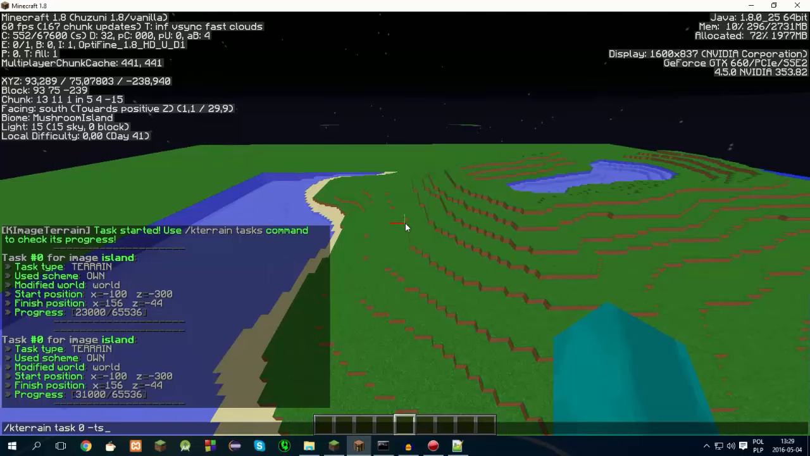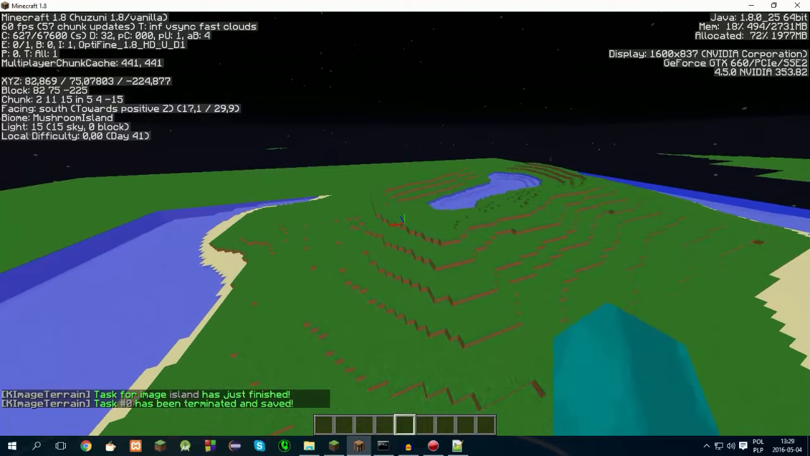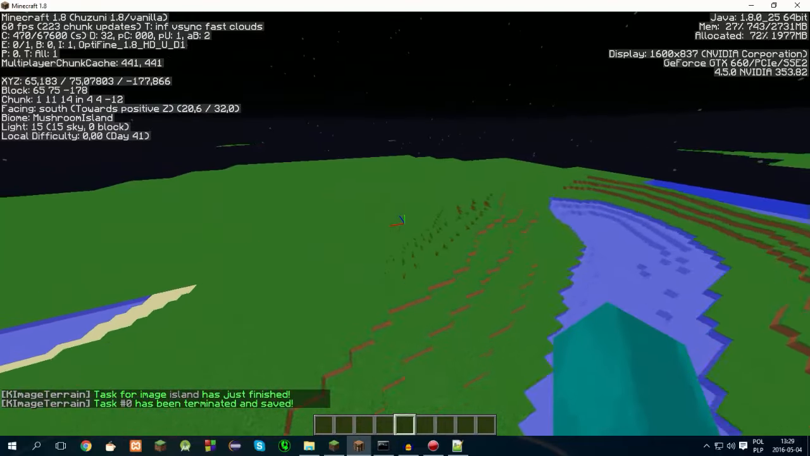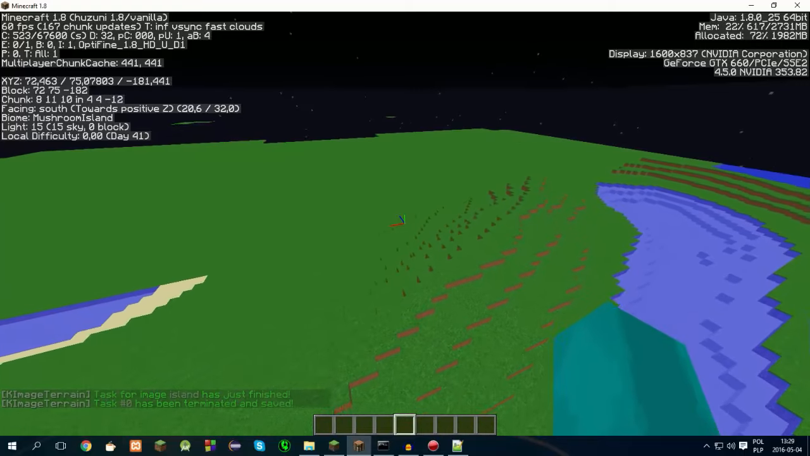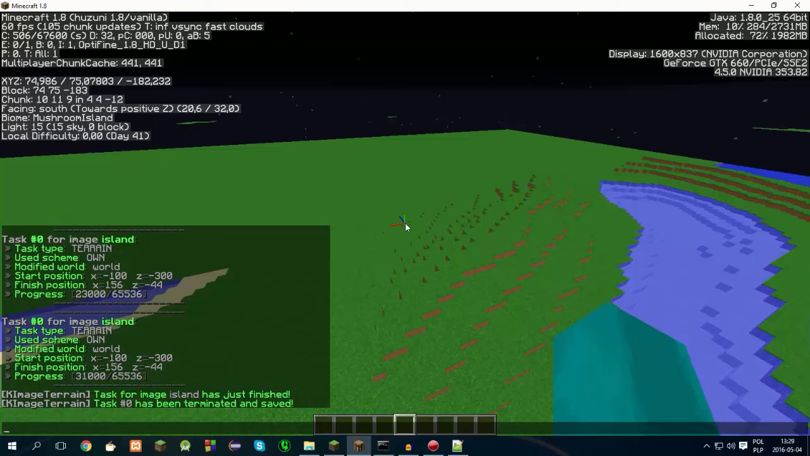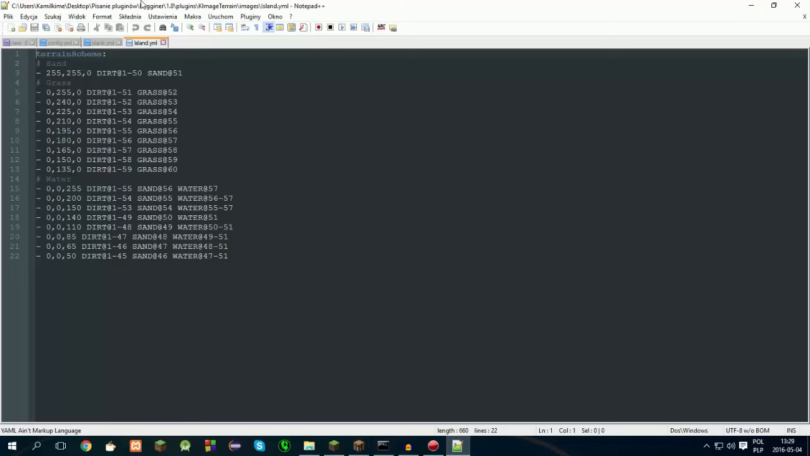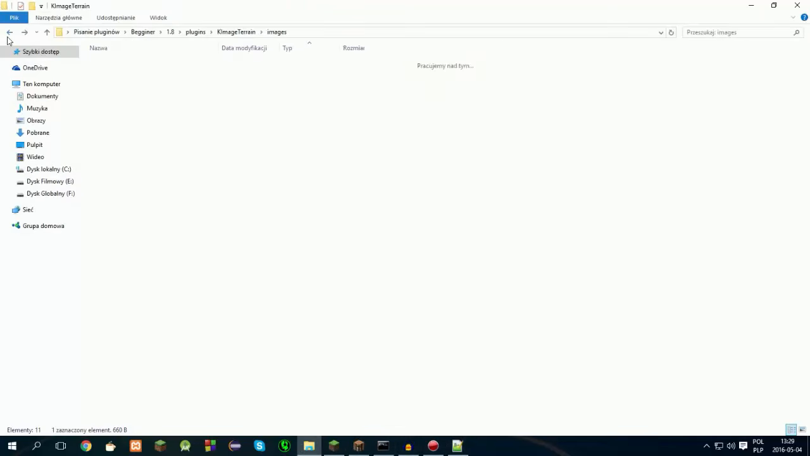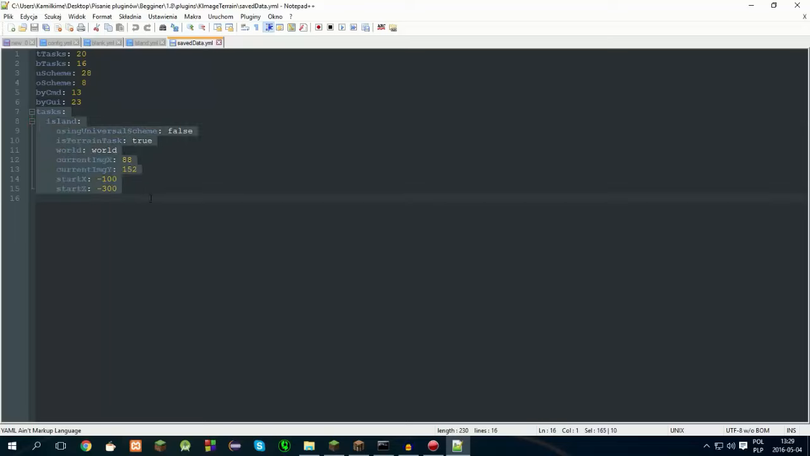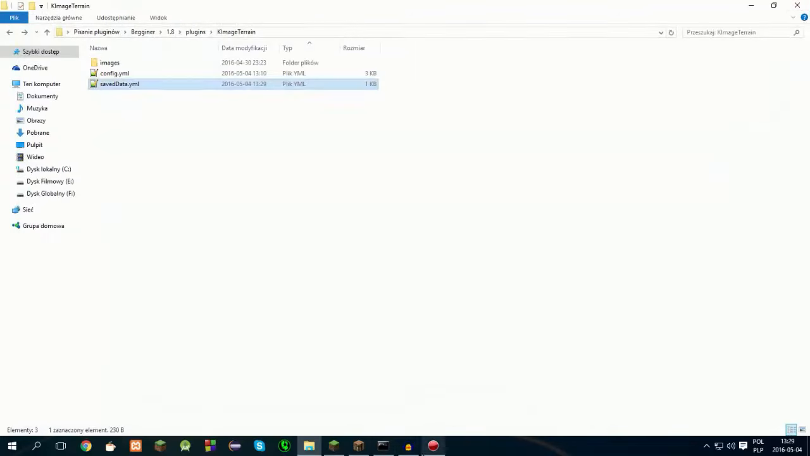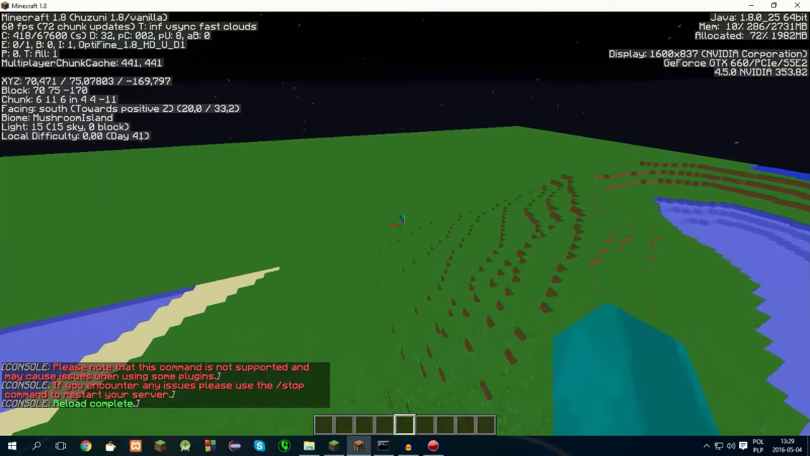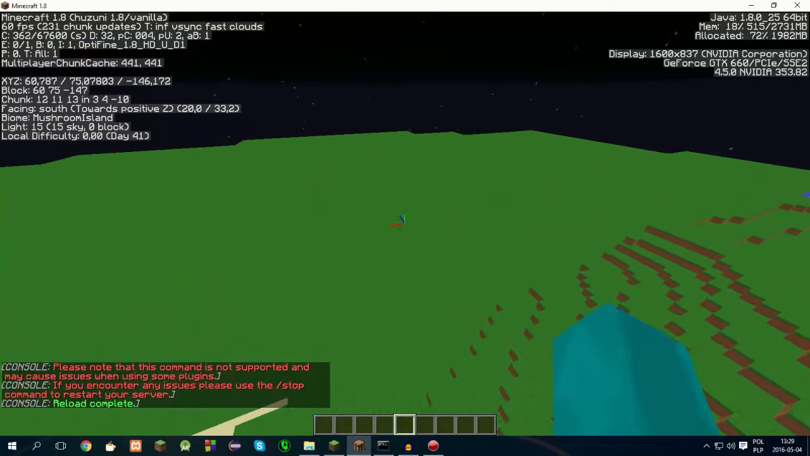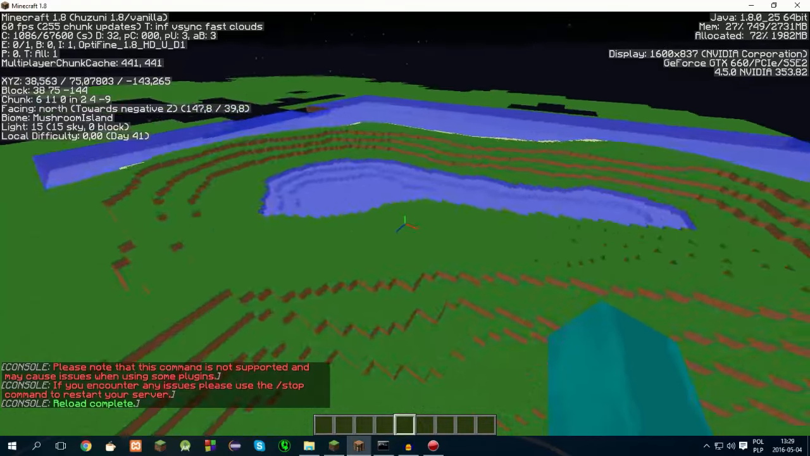I will terminate it and save it, so the task will stop. You can see that because I have that broadcast enabled, the task for image island has just finished. This is that broadcast, and task 0 has been terminated and saved. Right now in the saved data file I have that task saved, and if I reload the server, the task will start automatically because I have that resume tasks setting in the config file enabled.